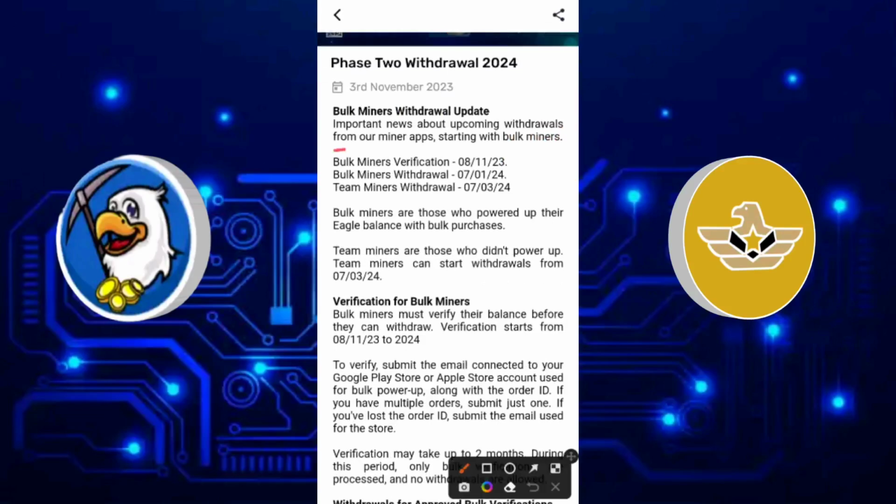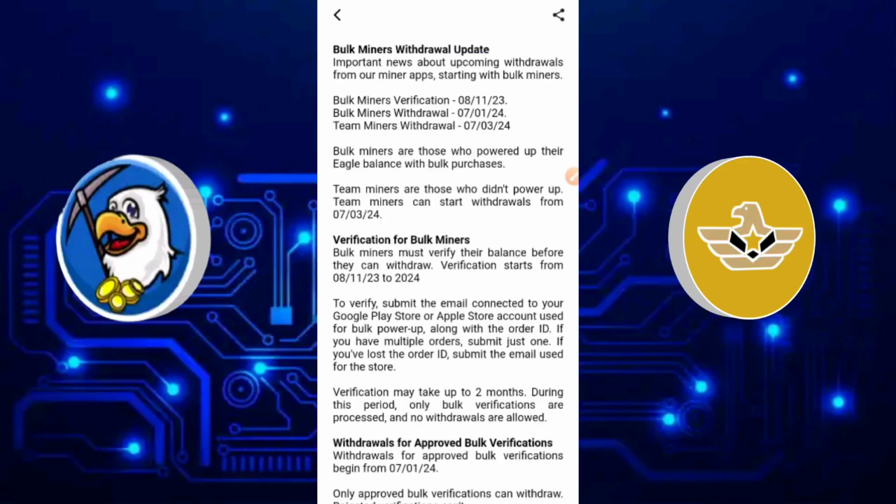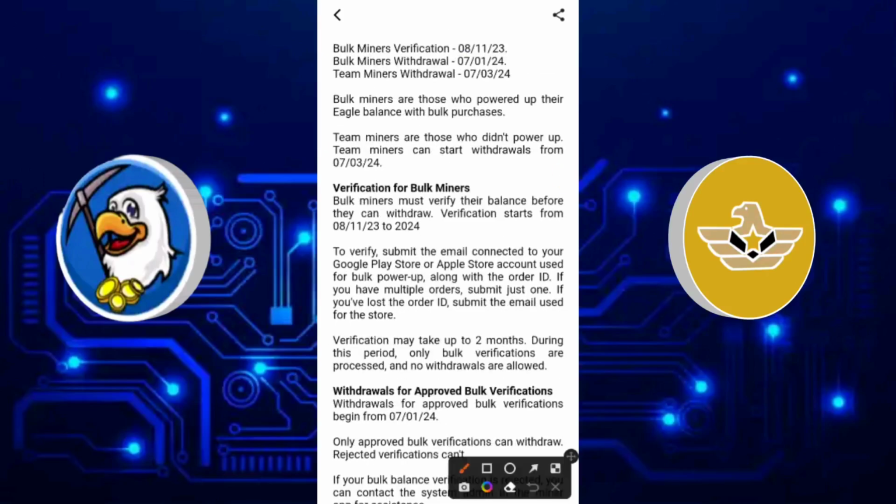As you can see right here, it says bulk miner verification starts from 8th of November 2023, and the bulk miner withdrawal starts from 7th of January 2024, while team miners withdrawal starts from 7th of March 2024. There was a change. Team miners are those who didn't power up. Team miners can start withdrawals from 7th of March 2024. So verification for bulk miners will start from this.